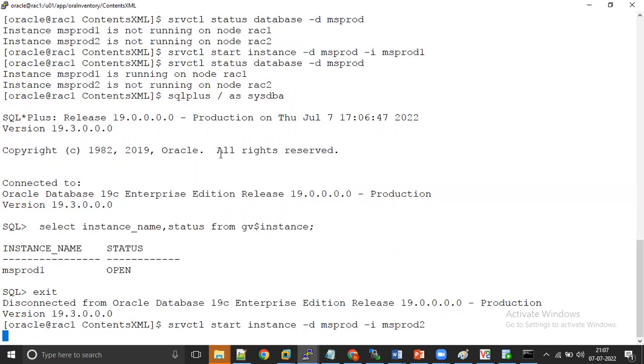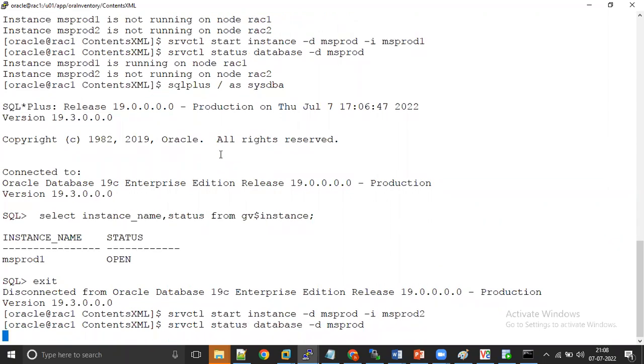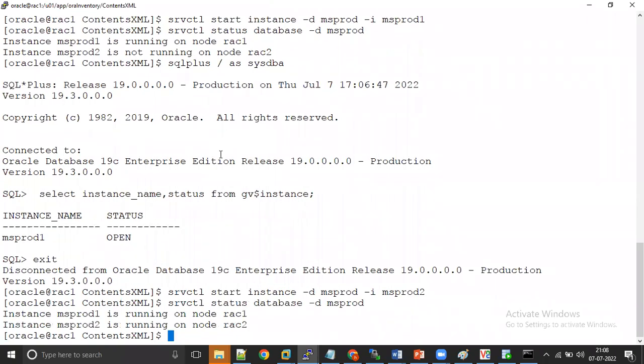If you want to stop the database by using sqlplus / as sysdba, how difficult it will be: connect to each server with sqlplus / as sysdba, then shutdown, like 20 shutdowns you have to give. But if you give srvctl stop database -d ms prod, it will take care of stopping all the instances. Single command, we are controlling all the instances. Now, if you check the status, both the instances are up and running.